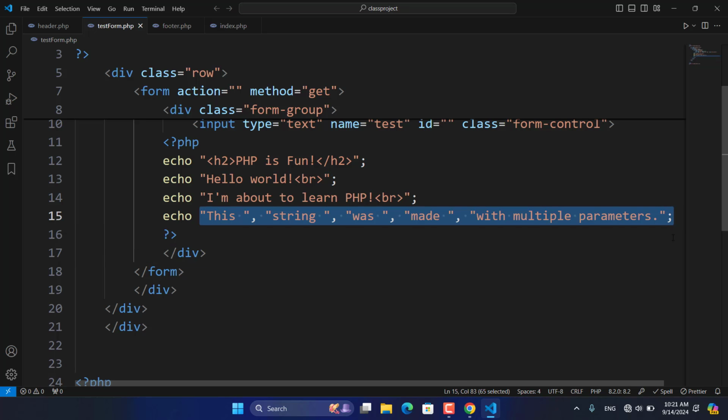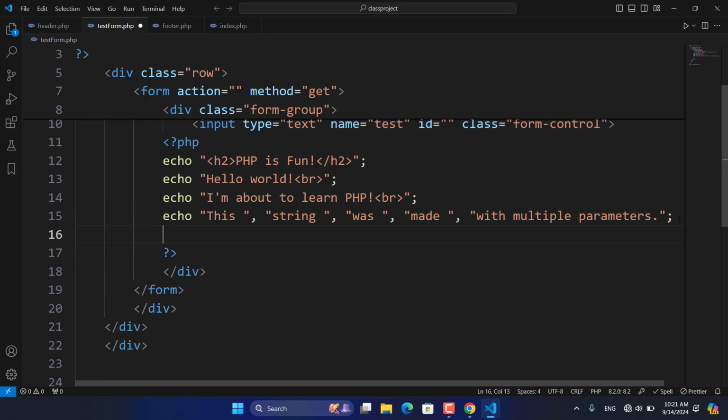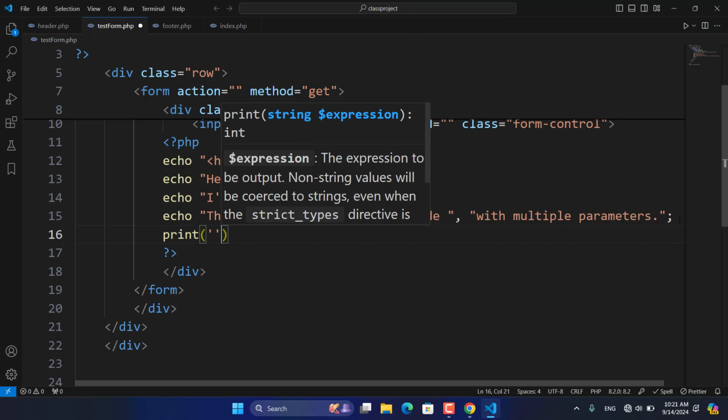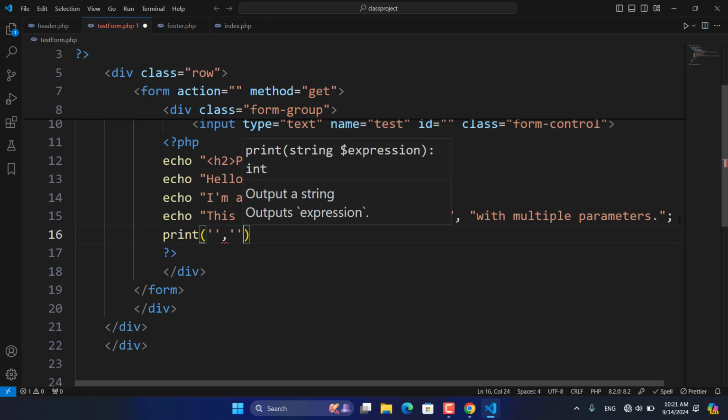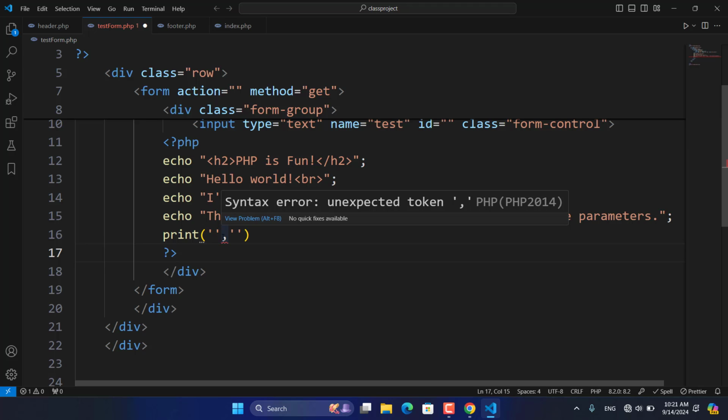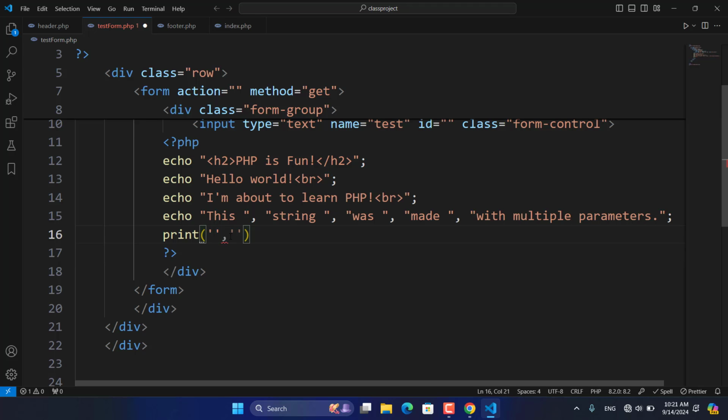Why? Because we have multiple parameters. But in print we don't have this. You can use print, you can put commas, but this will generate an error. It says there is a comma error: unexpected token, comma. Why? Because print doesn't accept multiple parameters, but echo accepts multiple parameters.